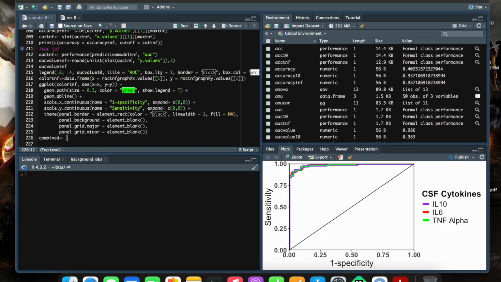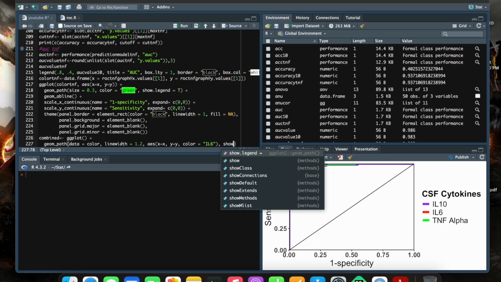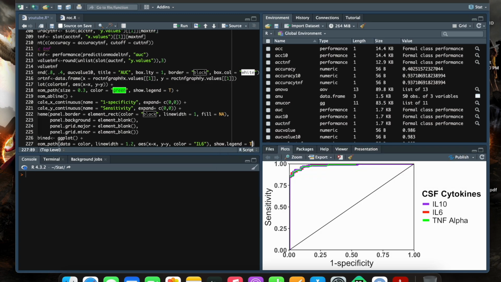I'll just name it combined. It would be ggplot, but a blank one, and I'll be adding all the graphs into the ggplot. So geom_path, giving the data, with color for the first graph, line width, and aesthetic with x for the x-axis and y for the y-axis. For color, just give it as IL6 for the first one. That would be the name for the legend.